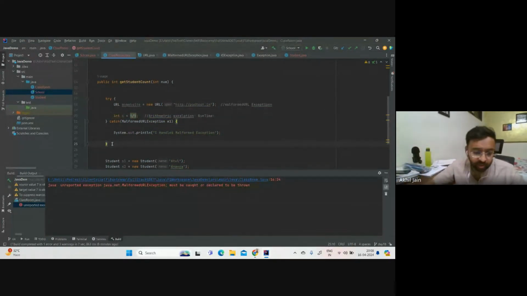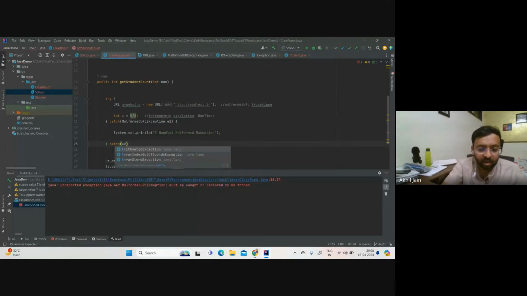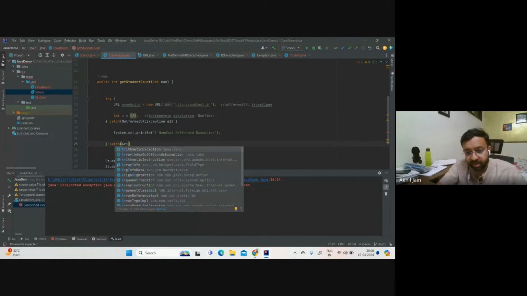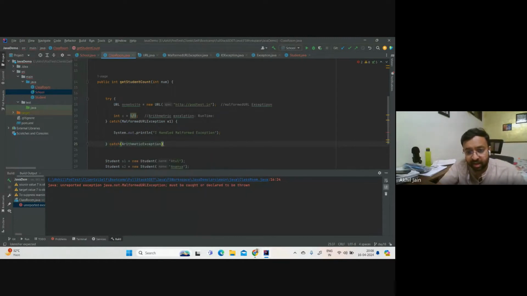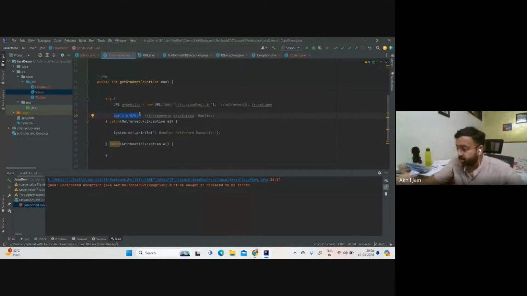So what you can do is, let me create another catch block, and this time I will say arithmetic exception. You can see here, arithmetic exception. Just write it here. Let me provide E2 as the alias name. And now if the exception occurs at this line, it is an arithmetic exception, because that is the only exception which can occur at that place.